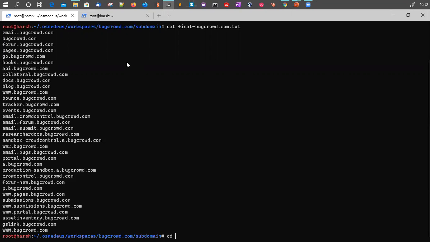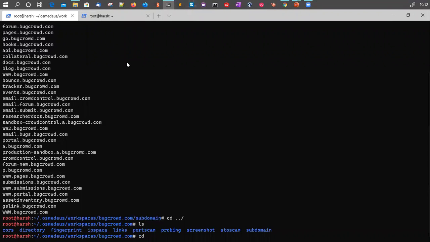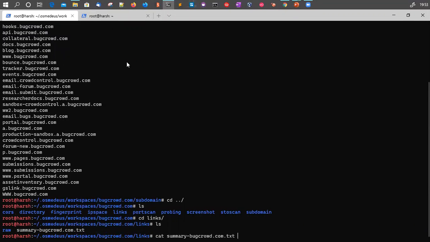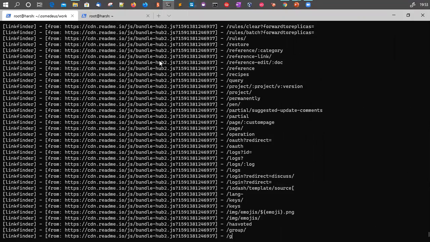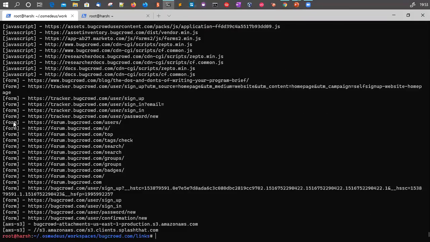Similarly, if you go back and say I want to go to the links folder, then I want to go to summary, this thing, and see, you have all the list, like everything. It's a huge list where you can see where the links are going and everything. So it says from where they got the link. Okay, they got this from S3. So I have now this S3 bucket of Bugcrowd. So it totally does all the recon part for you.